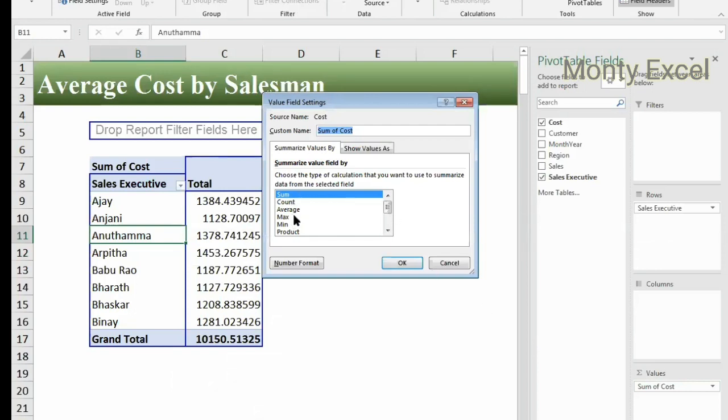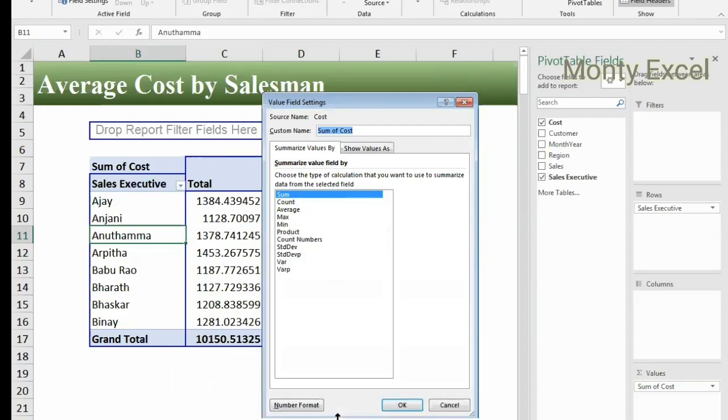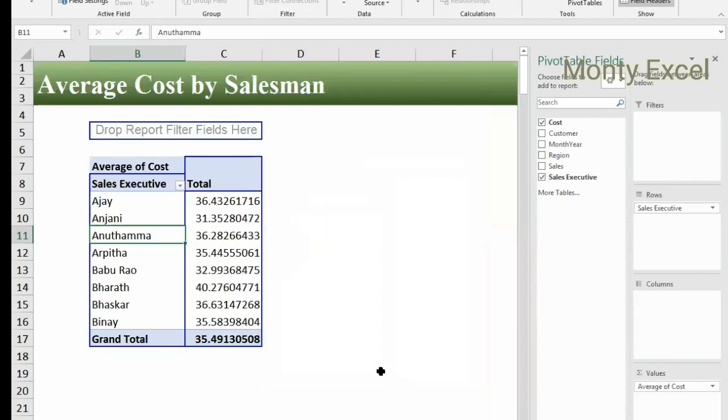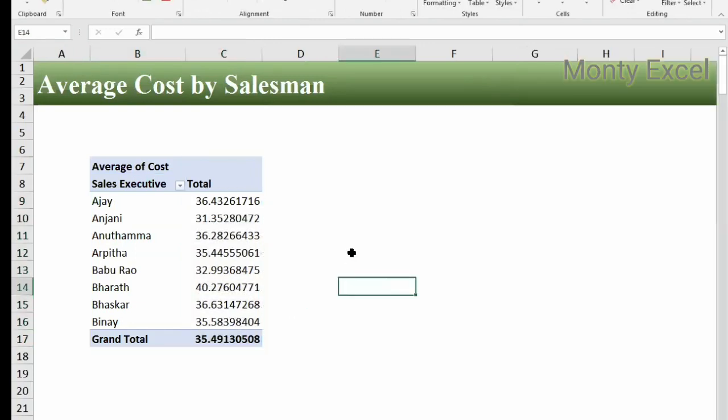Now I want to make it an average. You can see there are aggregate functions, and some scientific functions are also available, but most of the time we use sum, count, average, min, max. These others are more or less related to scientific options. Now my question is average, so let me click on average. Now you can see the entire information is showing in the form of average, right? So I'm able to create my first pivot table without any problem.